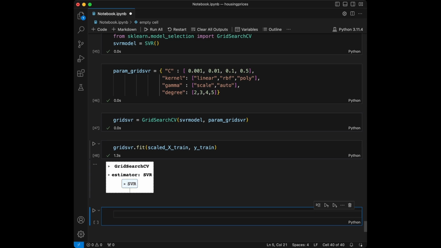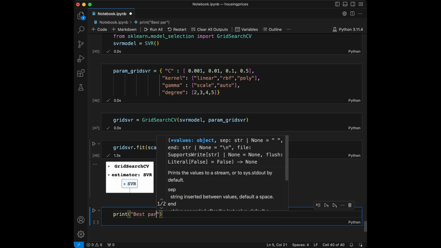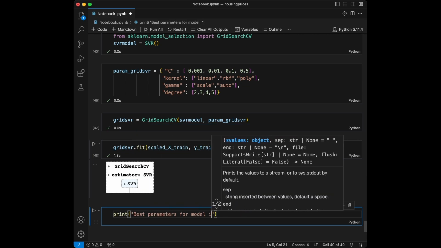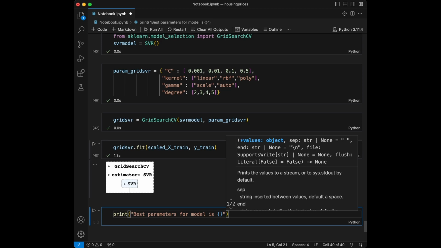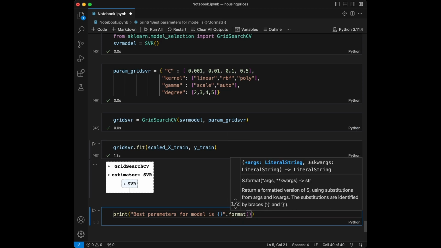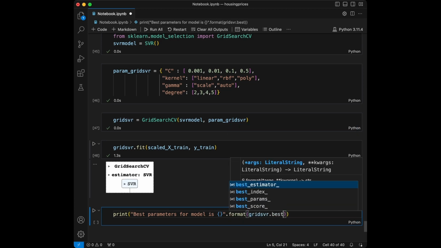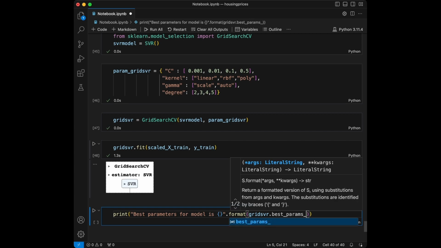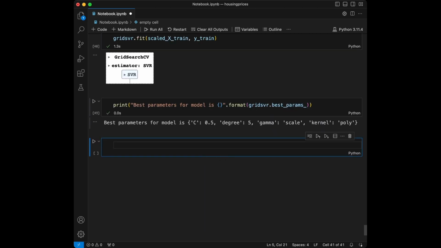We can also see the selected parameters, like let's print best parameters for model is, and we can just use dot format again, and we will say grid svr dot best parameters. And after that we are going to see that the best performing C value was 0.5, degree was 5, gamma was scale, and kernel was poly.